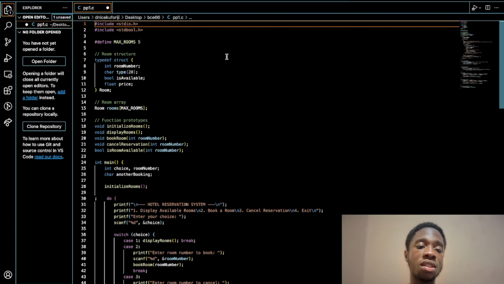So in our hotel reservation system, it's basically going to help users to book rooms, to check the available rooms in the hotel and their various prices, and to also allow them to cancel already booked rooms or already made reservations. So in this first section of the video, we are going to discuss the room structure, the type of rooms, and how the rooms are going to appear with their numbers, their prices, and to also show their availability.